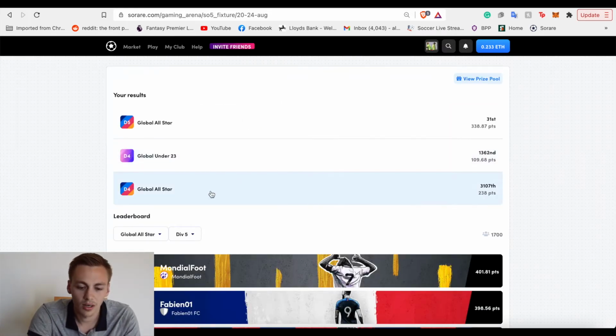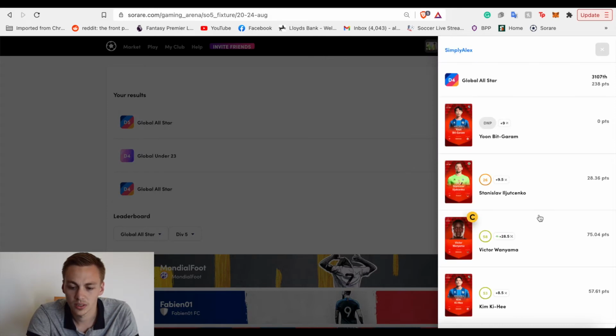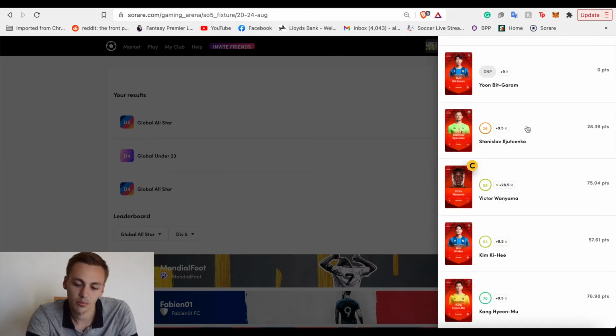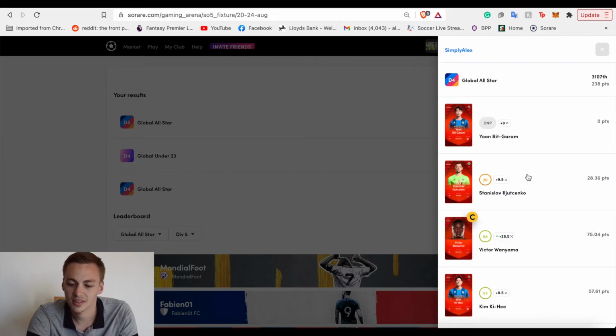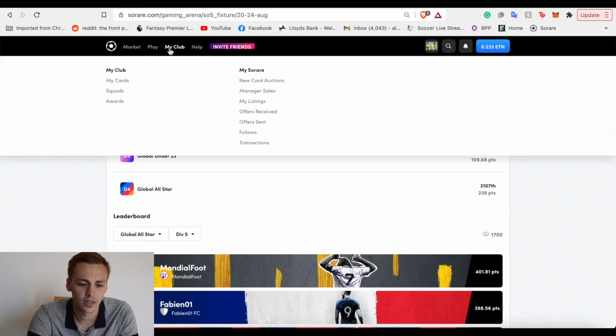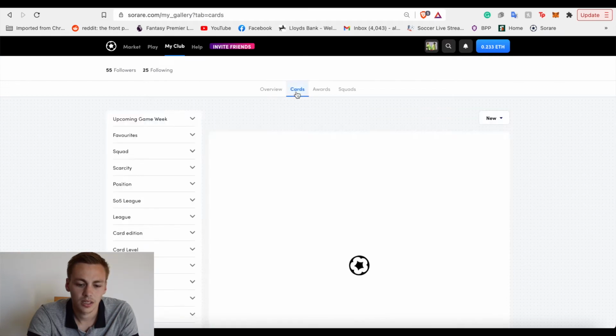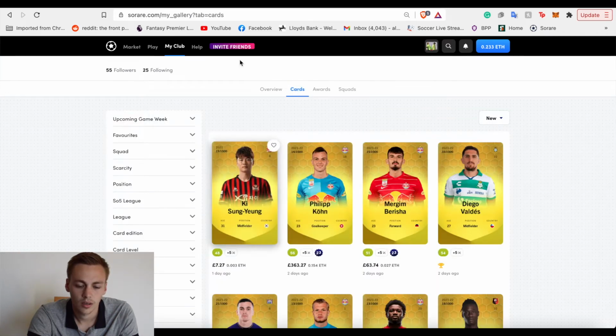Before we go check him out, if you check my global D4 scores, the reason I didn't get 0.02 ETH was because of a DMP. I got a bit screwed by that, but the rest of the team performed well. Stanislav's still coming off the bench, which is annoying. Let's see my cards. He's not there yet.